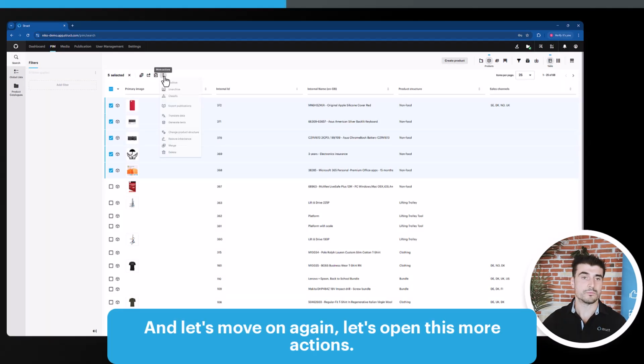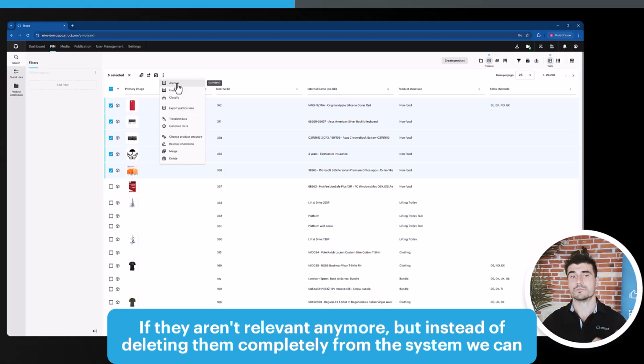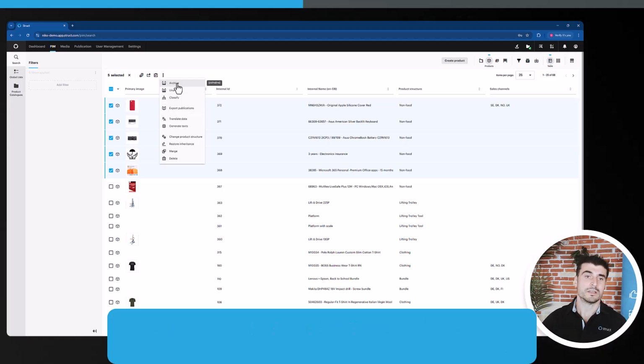And let's move on again. Let's open this more actions. And here we can decide to archive the products if they aren't relevant anymore, but instead of deleting them completely from the system, we can just archive them.